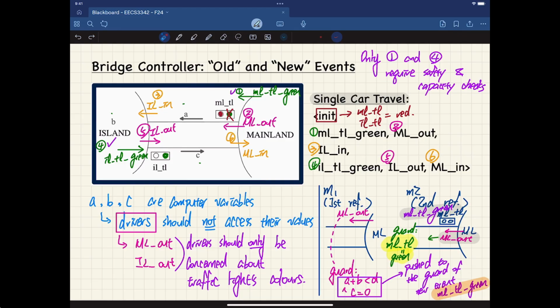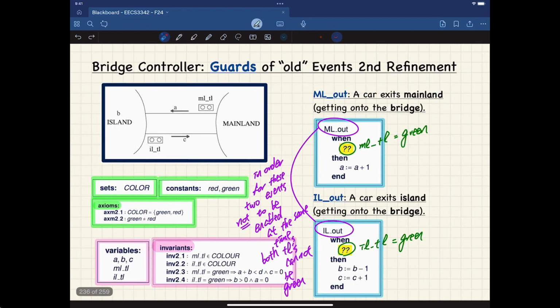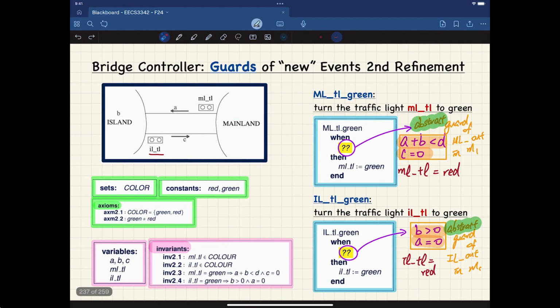So that's an important added concreteness you want to understand first, because all the other discussion items we talked about on Thursday follow from there. So ML out, IL out, they only look at a traffic light. Again, this will be human behavior for the driver. On the other hand, the two new events, MLTL green and ILTL green, will be like computer software, like a sensor or actuator. So they have to keep track of the variable, which makes more sense.